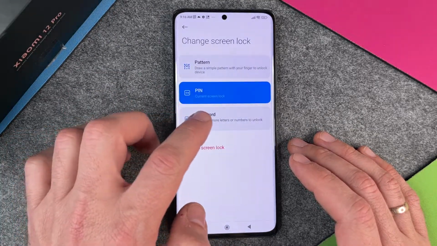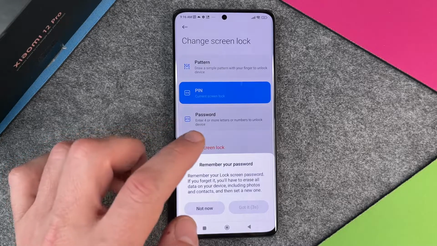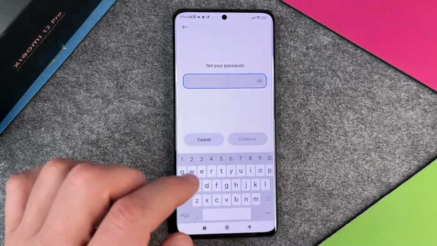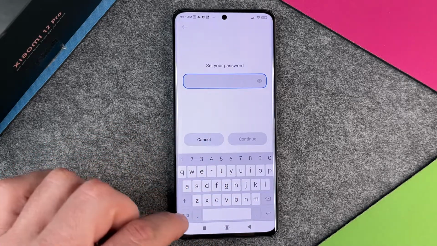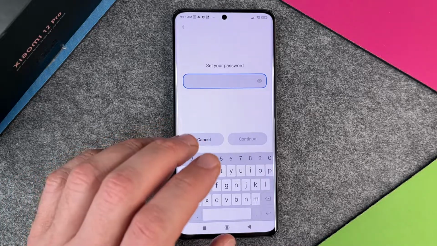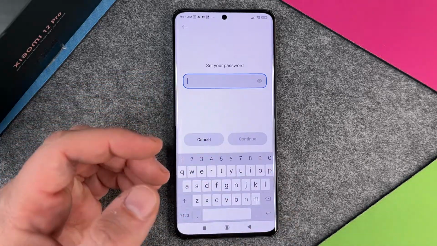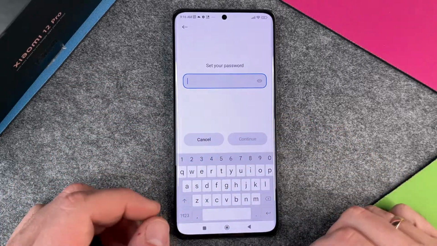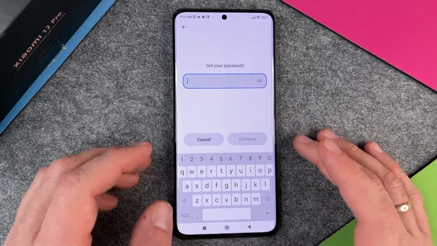The third option is the password. Enter 4 or more letters or numbers to unlock your device. And of course, this is the most safe one. So you can now use also here special characters and so on and so forth. But the problem is, every time you want to access your device, it will ask for this complicated password. So okay, this is the safest, but it's the least convenient.